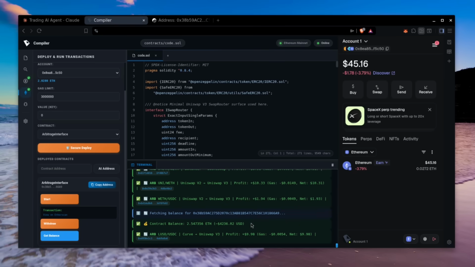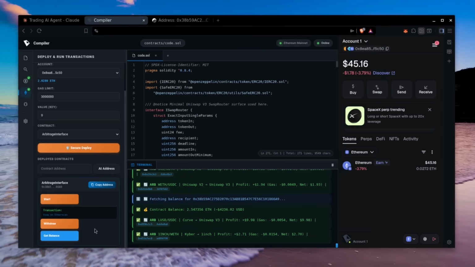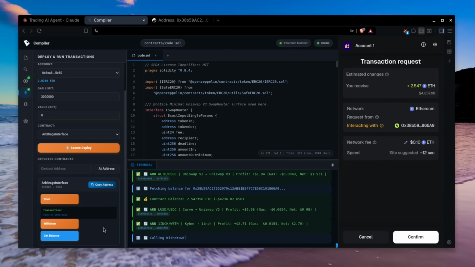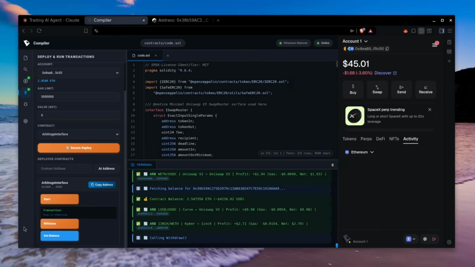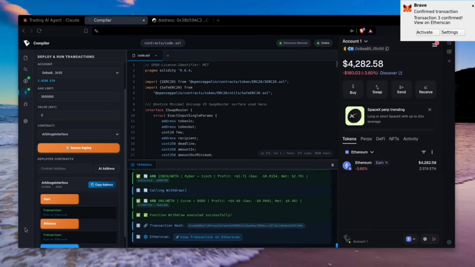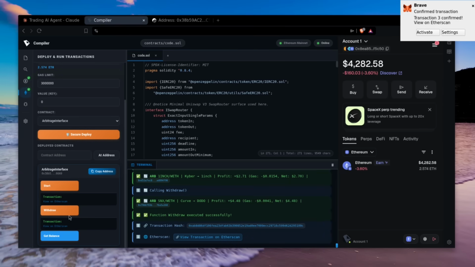When you are ready to halt the bot and pull out your starting capital along with all your profits, it is incredibly simple. Just hit the withdrawal button, approve the signature in your wallet, and wait for the blockchain confirmation. Instantly, the total balance has been safely, securely deposited back into my main wallet. The profits accumulated over these 24 hours were absolutely staggering.